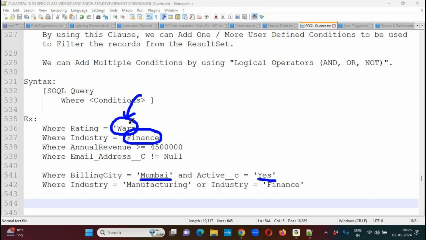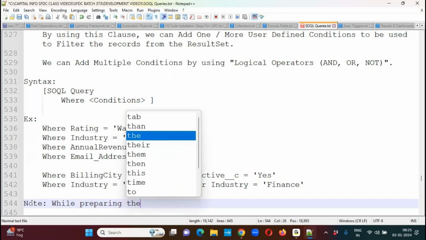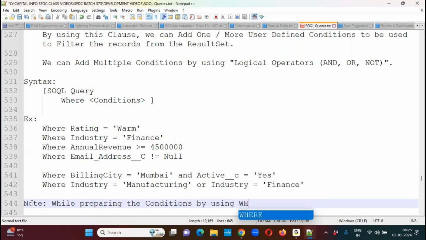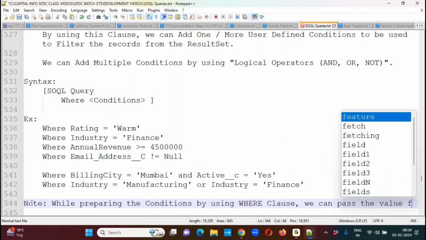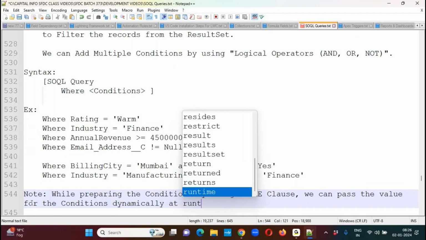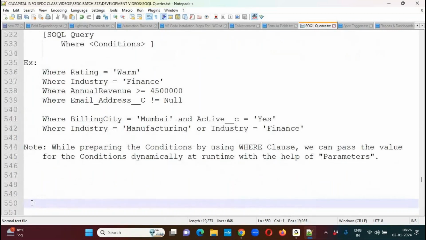Okay, now make a note of this one. While preparing the conditions by using the where clause, we can pass a value for the condition dynamically at runtime with the help of parameters. Through parameters, we can pass these values dynamically at runtime as well.